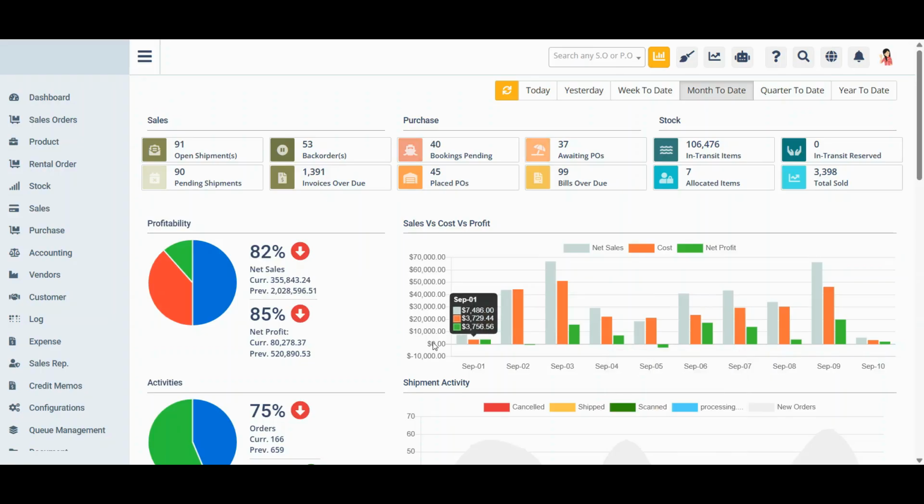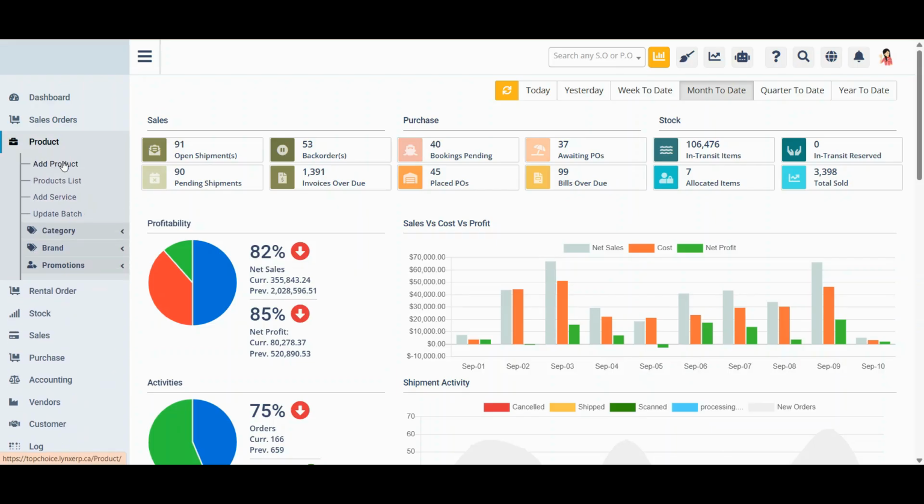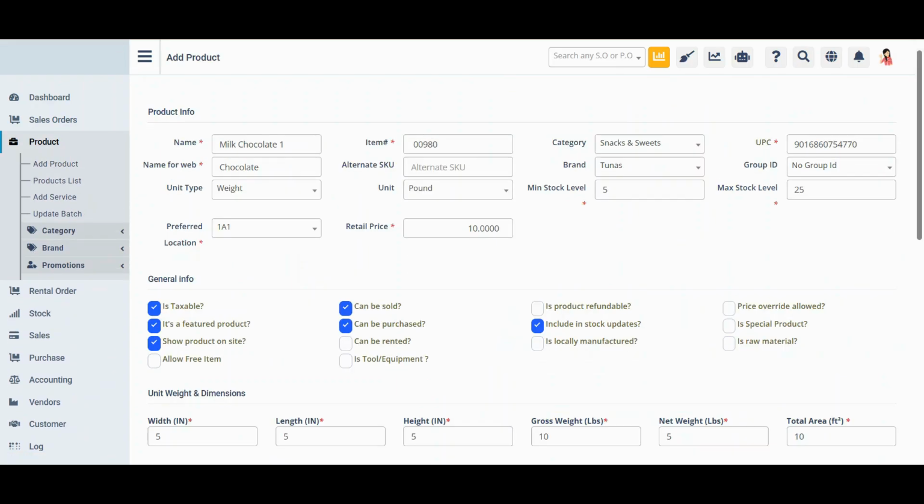Hello, and welcome to Lynx ERP. Today, we will learn how to create a product. To do this, go to Product, then click Add Product. You will now be on the Add Product interface.